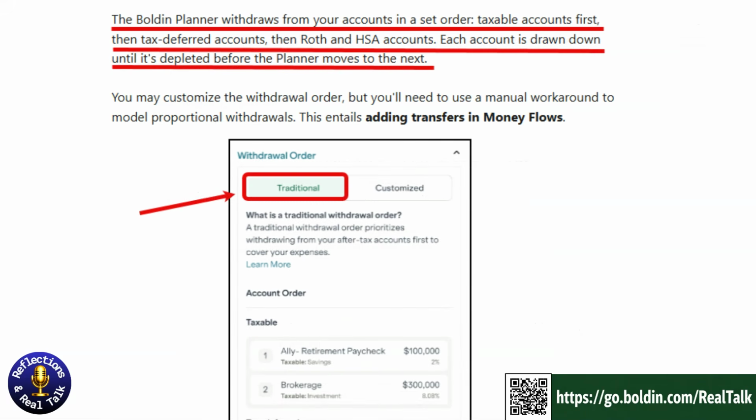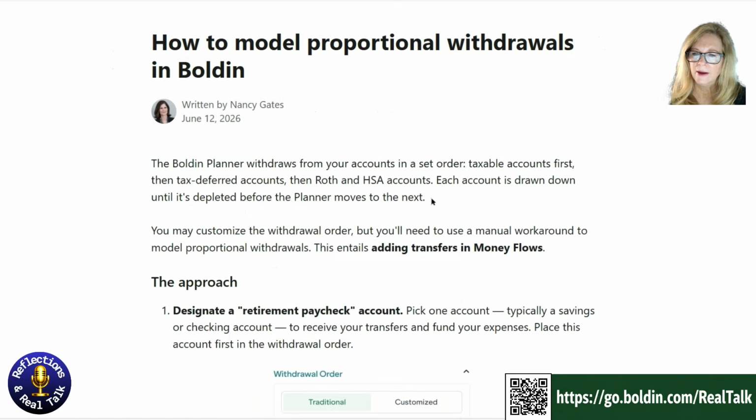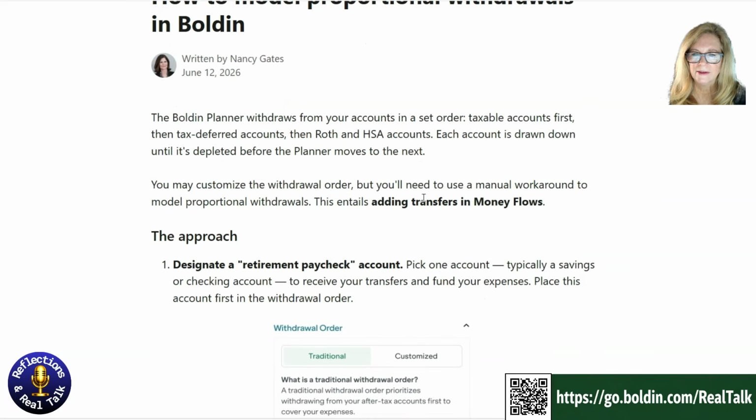Who would be interested in that? Just to point out, the Boldin Planner traditional withdrawal order withdraws your accounts in a set order: taxable accounts first, then tax deferred, then Roth and HSA accounts. And each account is drawn down until it's depleted before the planner moves to the next. And that may not be how you would like to do it or how it works for you in real life. But nevertheless, there is a workaround. I'll show it to you.